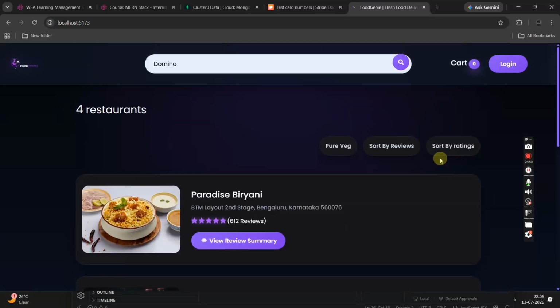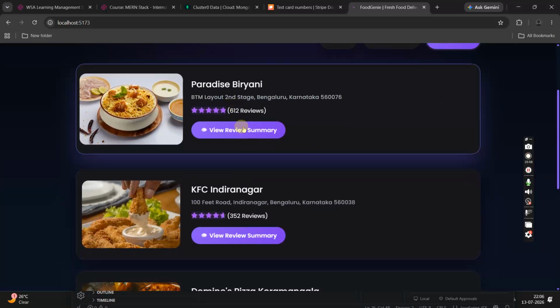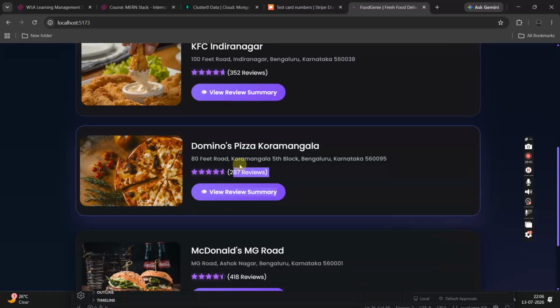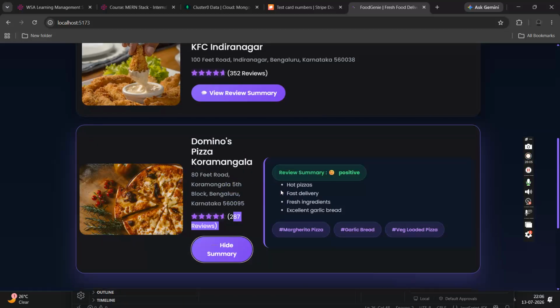So by ratings, let's do it by ratings. Paradise Biryani got the most ratings, as well as KFC Indiranagar, which is second. Domino's has come to third rank. Let's talk about their reviews. So we can see that using AI, we can get to know that the review of somebody is positive. They provide hot pizzas, fast delivery, fresh ingredients, excellent garlic bread.